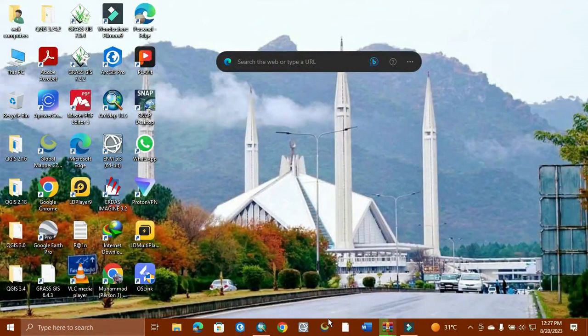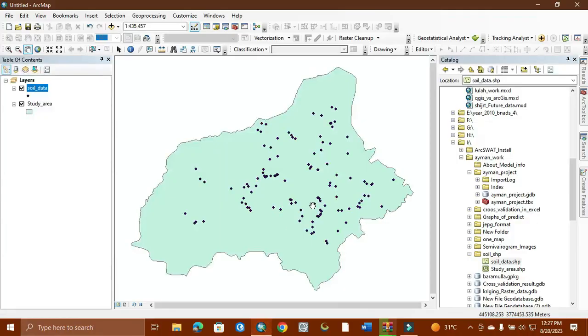Today's tutorial is related to Variogram and Kriging by using the geostatistical analysis tool. So as you can see, we have data here, and now we're going to start the geostatistical analysis. Okay, so viewers, as you can see, we have data and we have a shapefile. This is soil data and we need its Variogram.